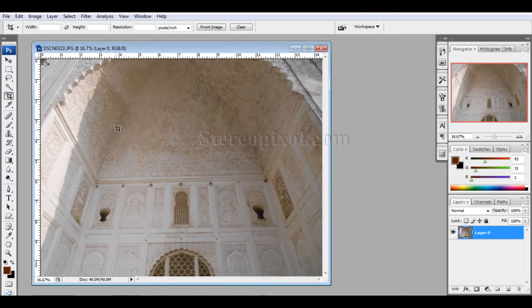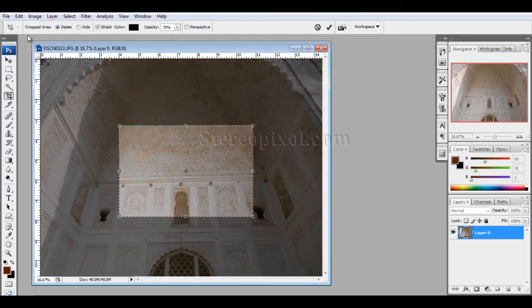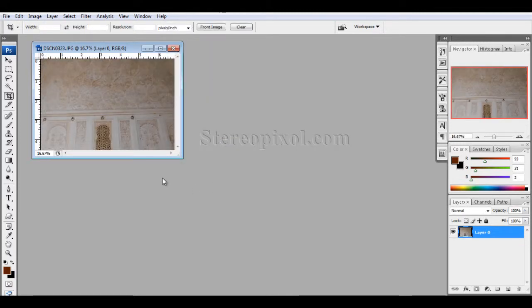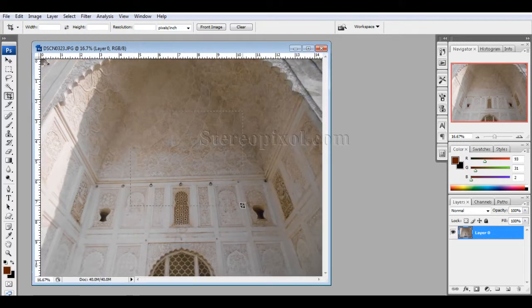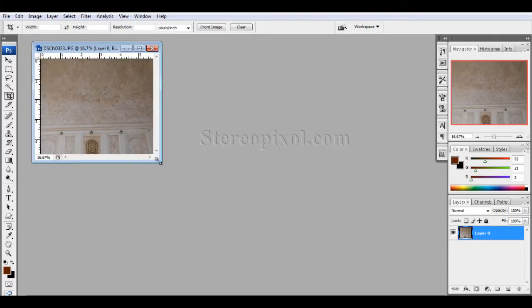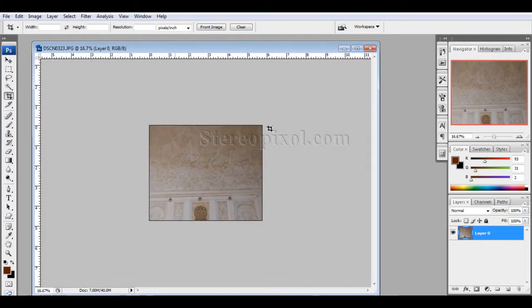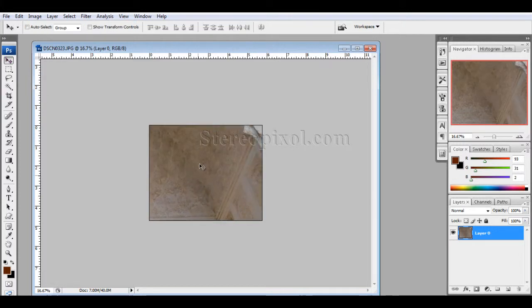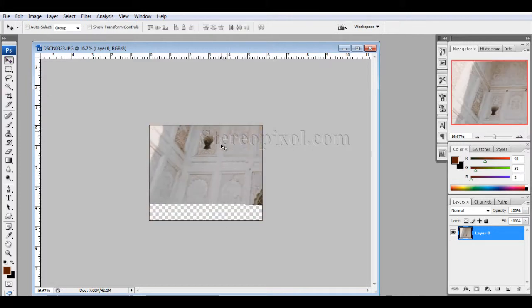Now if you select an area, you can see the cropped area option has been activated. And right now, if you hit the delete option and hit enter, the rest of the image is actually deleted. But if you select hide and hit enter, what happens is your document size has been cropped and your entire image is still there.